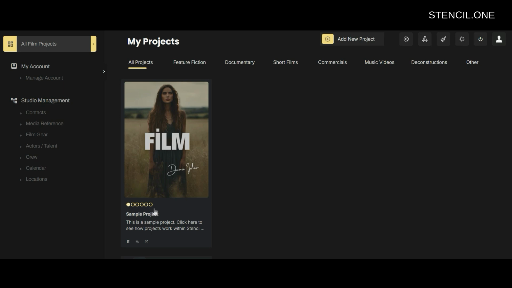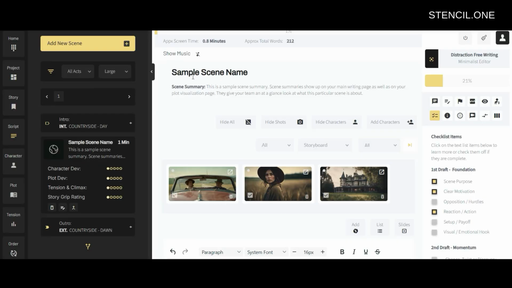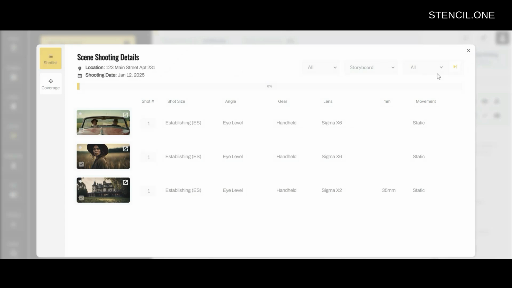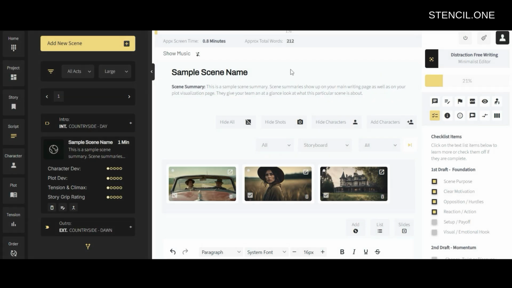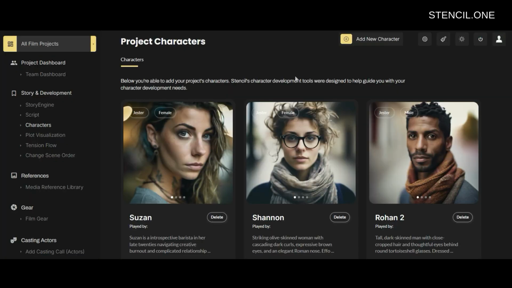Also, one last thing before we click on our project, Stencil is a very powerful film management tool. Now, each section within the app is kind of like its own app. Now, for us, this was important to bring historically separated tools under one roof so that you don't need, for example, 15 different subscriptions to manage your projects. Now, previously, you would need to get a writing app to write your project, plot visualization software to visualize your story, casting software to cast your project, and so on.